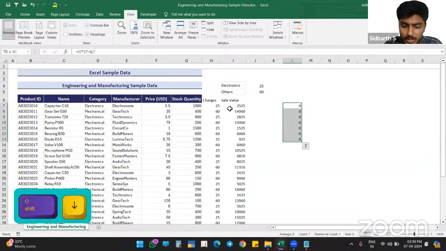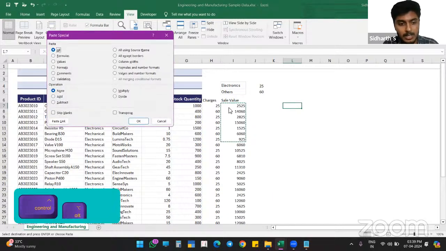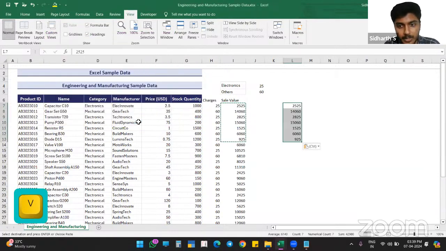To get over this issue, we can copy the formula and paste it using the shortcut Control Alt V at the same time. Control and Alt and V. You can see here what I have pressed, shortcut Control Alt V, and we can select values V. Then we can press OK. Then we will be getting the same answer. That's the difference between copying a formula and copying normal, usual values.